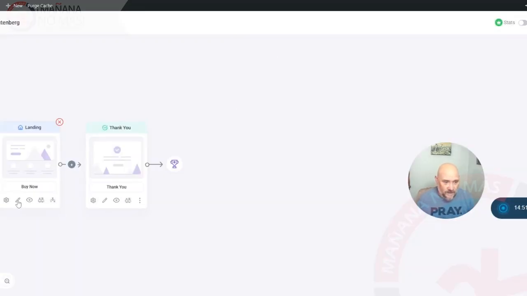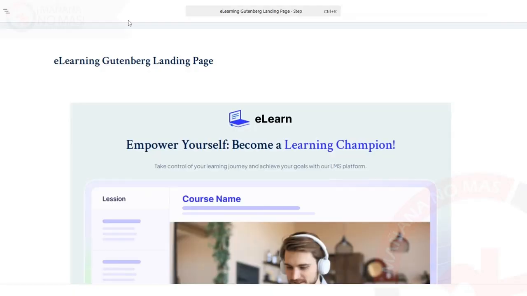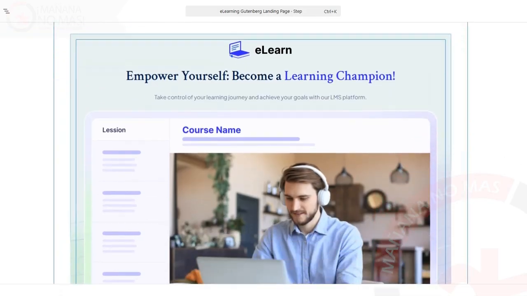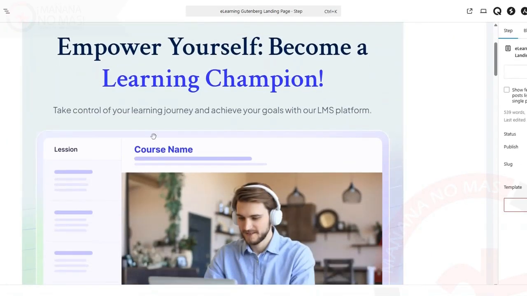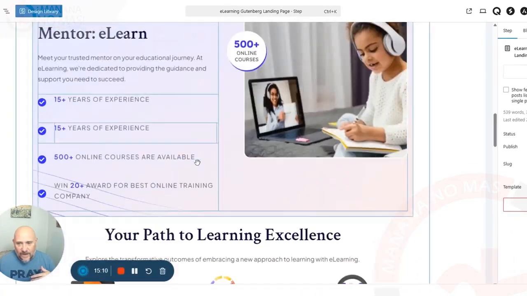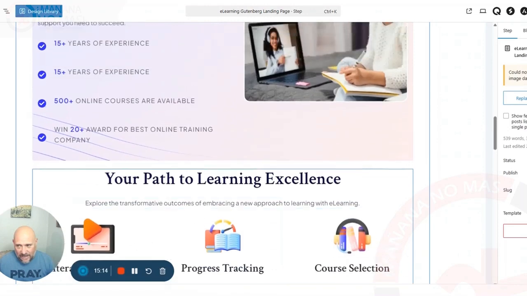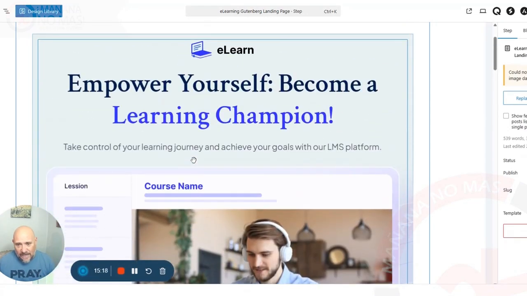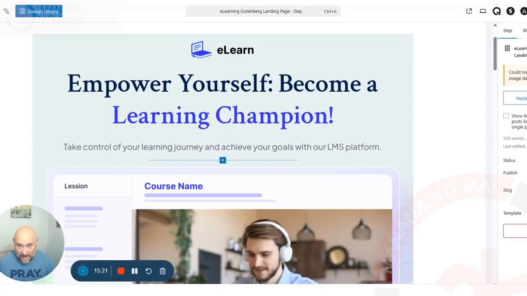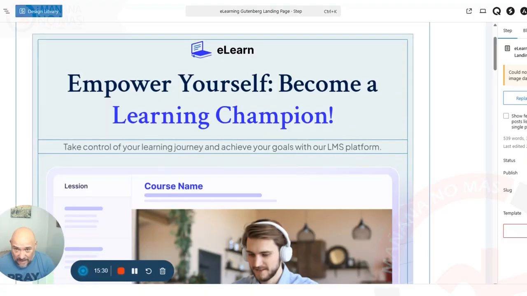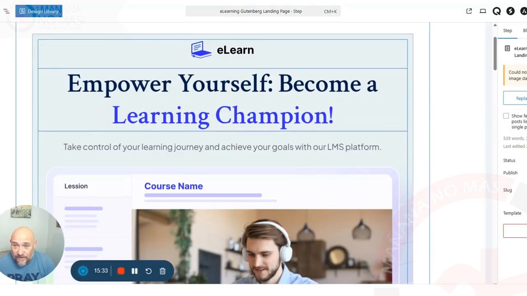So now let's say I want to edit one. Well, we already picked it. So now we're going to go ahead and edit it. And you'll notice it's going to open inside the WordPress editor. So let's go over to that tab. And it says the e-learning Gutenberg landing page. And here we are. E-learn, empower yourself to become a learning champion. And anything that I want to change in here is going to change just like it would in any WordPress page. This would create the lead magnet. So let's say that we want to give people access to the course that we built in CreatorLMS, which we haven't built yet, but it's going to be WordPress basics for business.